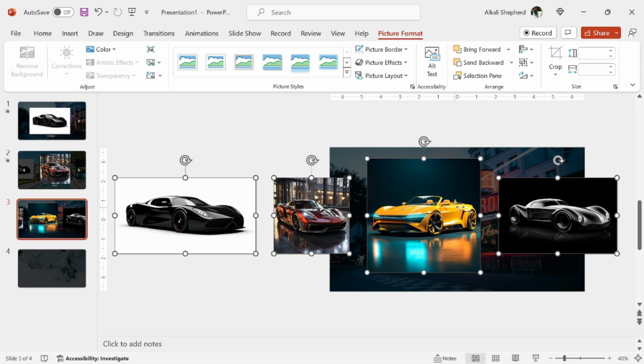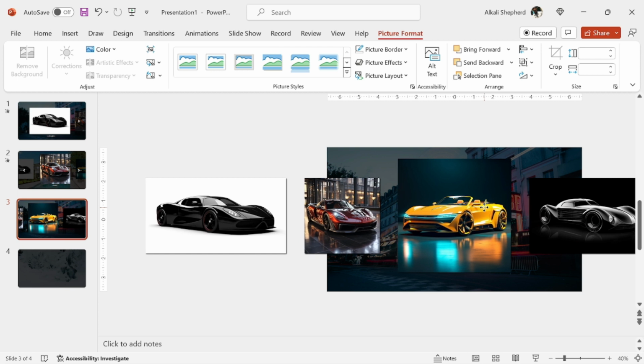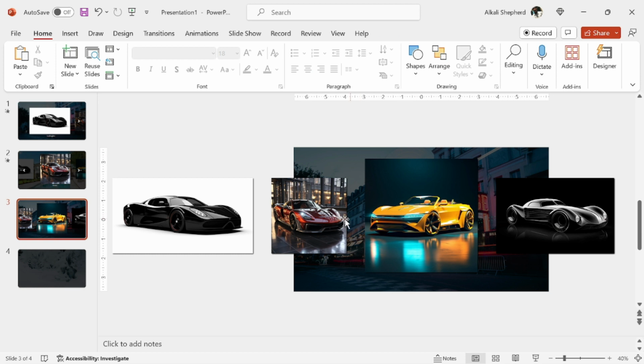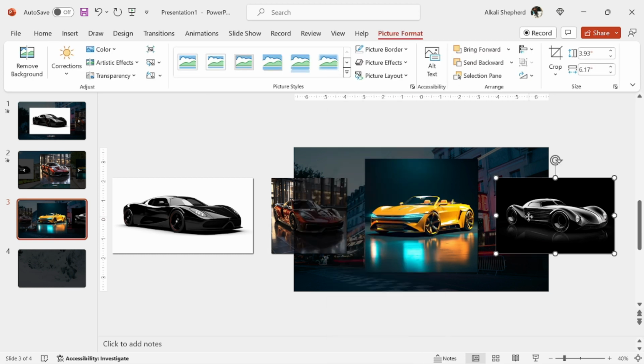Shift to the right a little so that the picture can be placed properly in the center. Good. Select the second picture, right click on it, then you can send it to back. Do the same thing to the picture by the right click, then send to the back. And this is what we have.